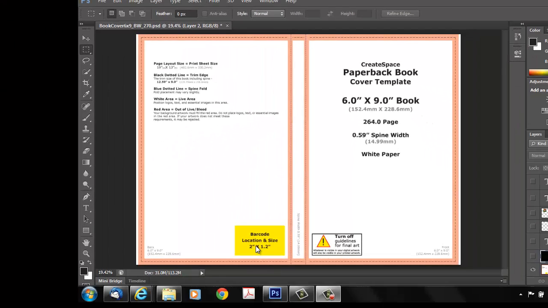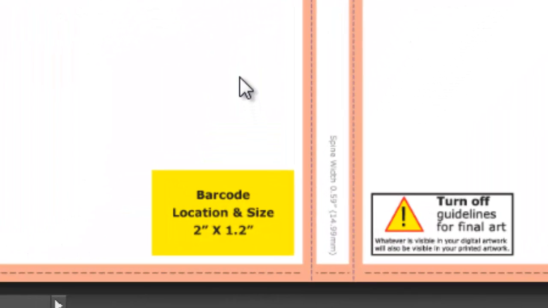Now, you'll also notice there's a barcode location down here. And that's important because you could put something there, but whatever image or text is underneath this is not going to show because the barcode will print over the top of it.